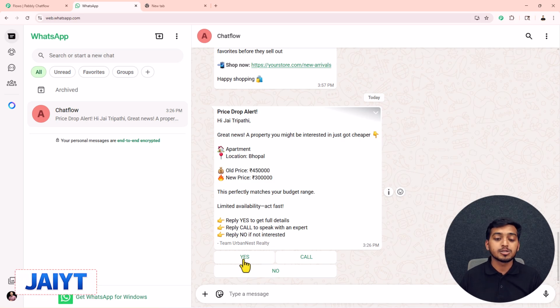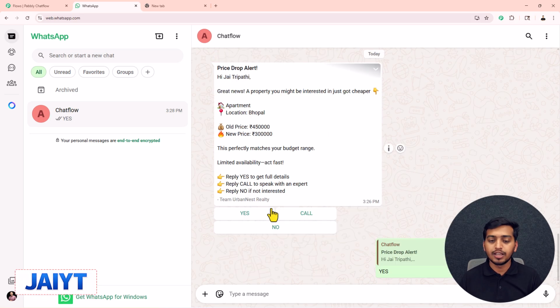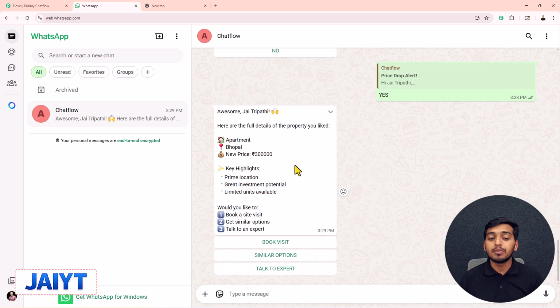Now let me click on this yes button as I'm interested in this property. You will see instantly this WhatsApp chatbot has sent me all the details about this particular property, and it is also asking me these 3 questions: book a site visit, get similar options, talk to an expert. This means that after getting full details about the property, my customer will have 3 options. They can either book a site visit, explore similar options, or talk to an expert.